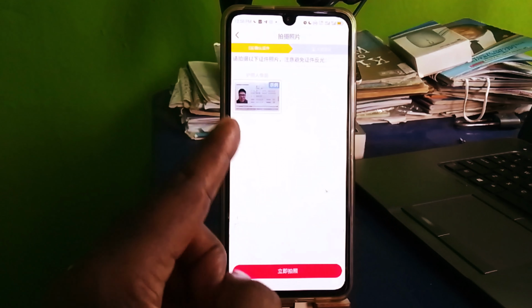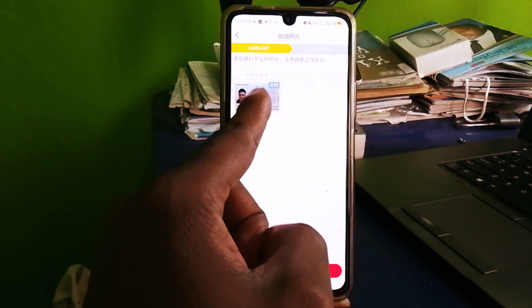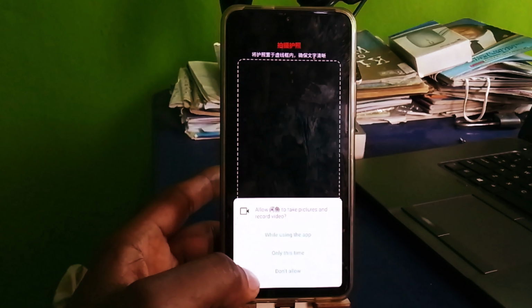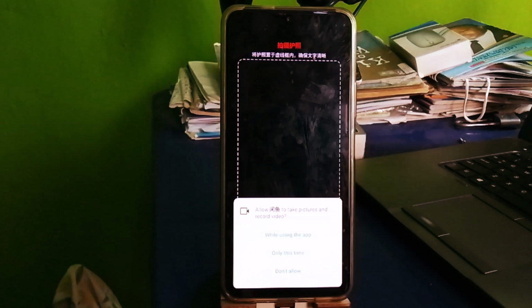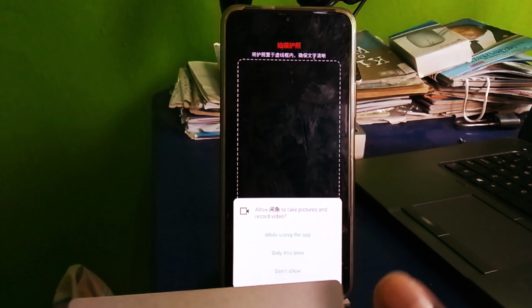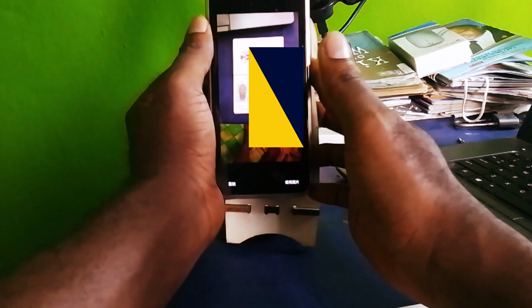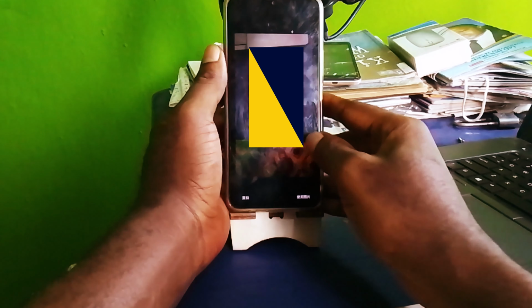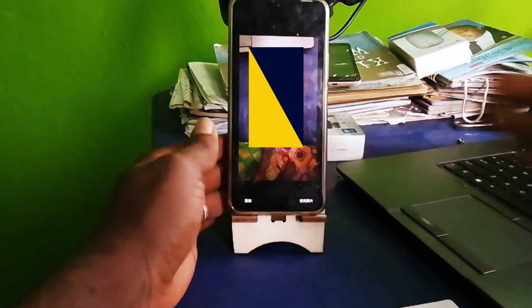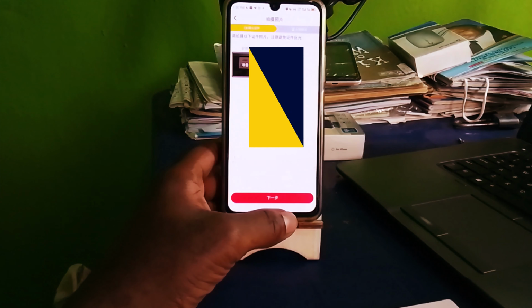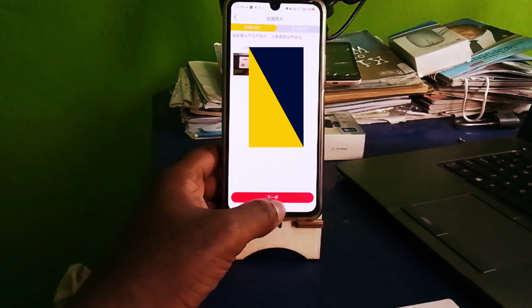Then here, you will need to upload your passport data page, just like what you see right here. This is an example. I will click on here now. Then I'll make sure I position my passport for scanning. So you can see how I scan my passport right here. Once you scan your passport, click on here to upload. Then click on next.